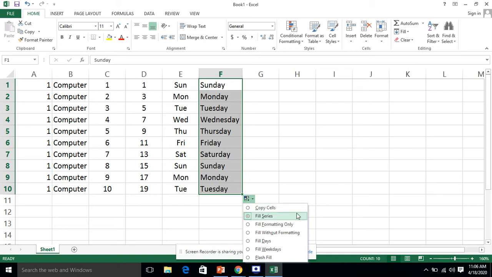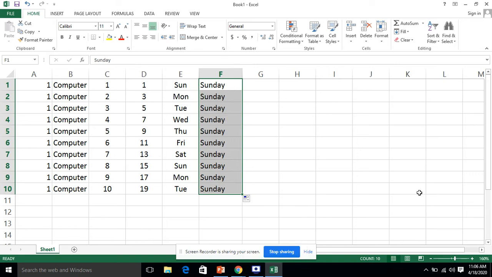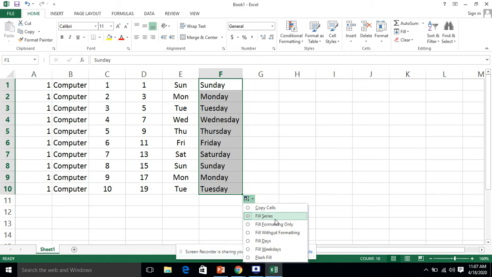First of all, copy cell. Copy cell means the very first cell will be copied into all the cells. If you don't want to type the next days and you just want to have Sunday in all the cells, because you are making a schedule for all the students or for all the classes where Sunday is there, then in that situation you select this option, copy cell. Fill series means it will be done according to the given series. Definitely after Sunday there should be Monday, then Tuesday, then Wednesday, then Thursday. So it will be done by fill series.